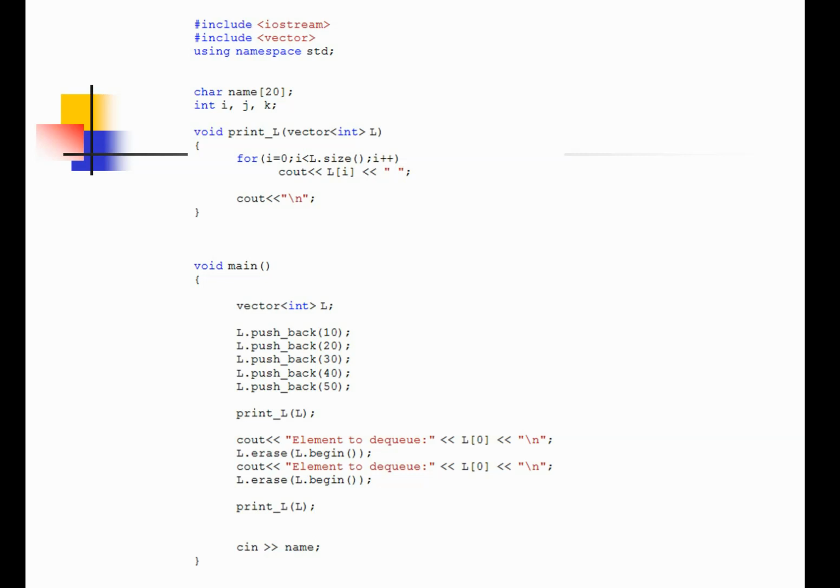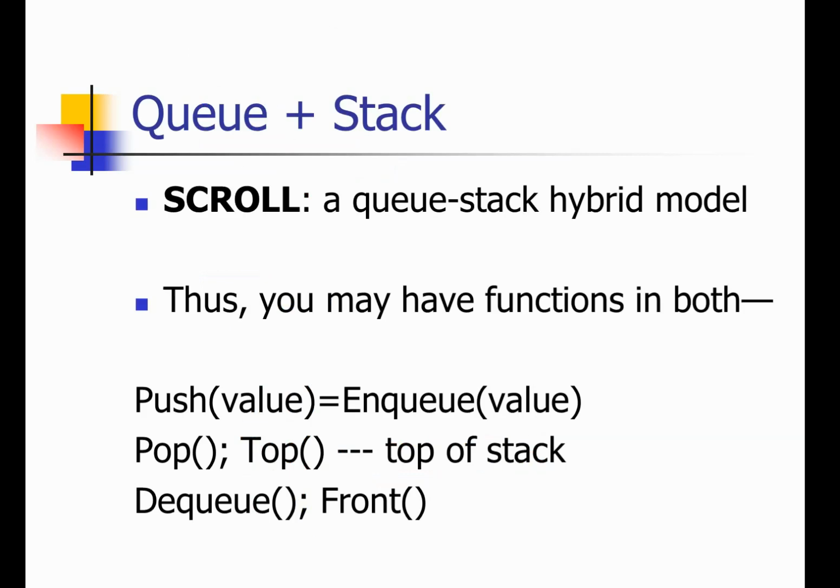Finally, you see that there is a lot of overlap between stack and queue, so if we combine the 2 things together, we actually get something pretty fancy called a squack. It's a quick stack, a queue and stack hybrid model, and therefore you are able to use all the functionalities provided by the stack and queue.